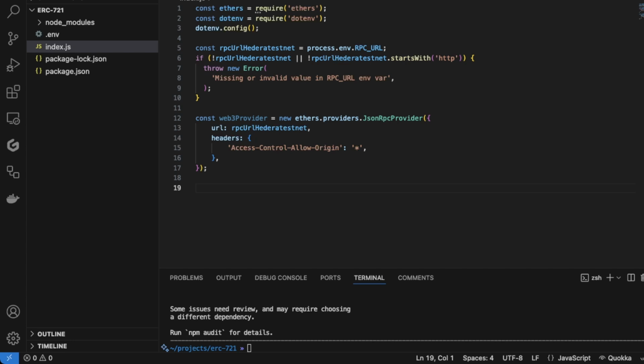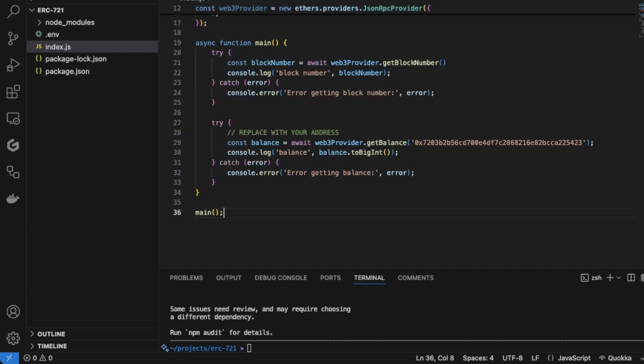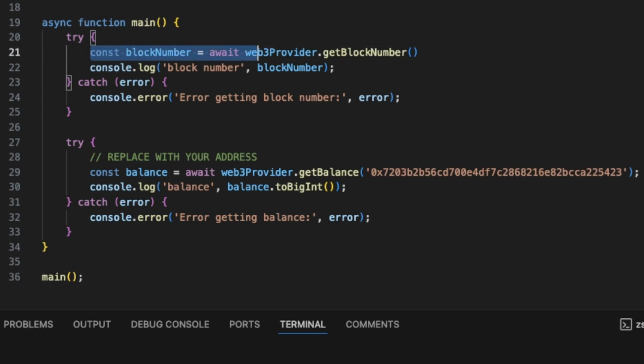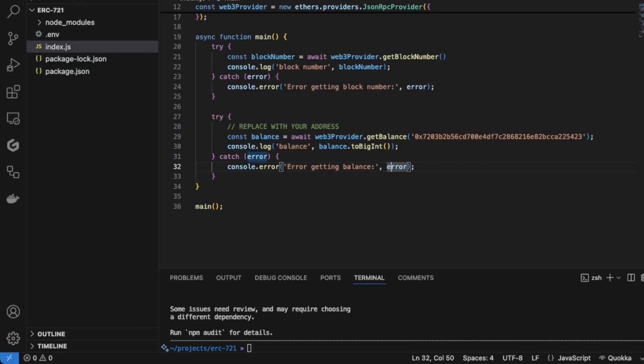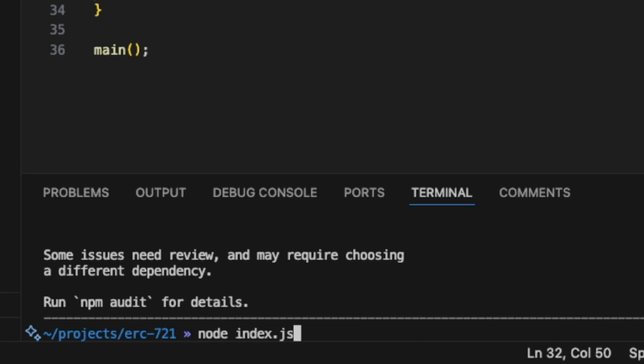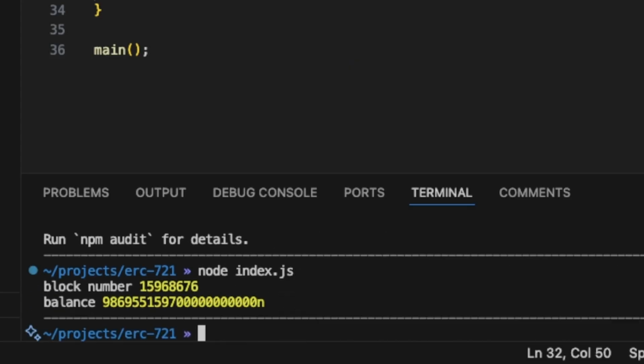So then let's add some more code and call this the main function, where we first try to retrieve the block number from our Hedera testnet and print it to the console. And then next, I want to retrieve the balance of our account. So this is my hex encoded account address. Replace it with your own account, and then we print the balance to the terminal. So we can actually verify if our JSON RPC provider is working by executing this file. So let's use a node index.js command to execute it, and it will print the block number and the balance for our account to the console.